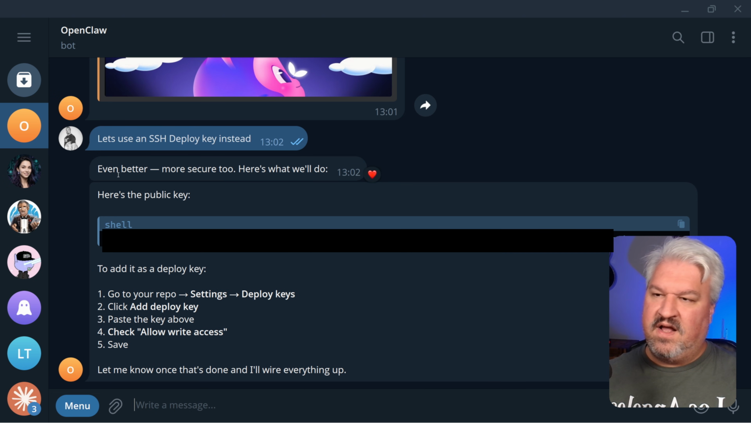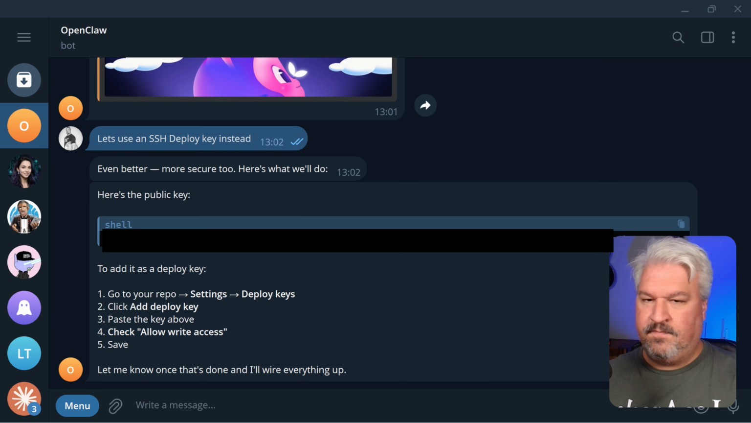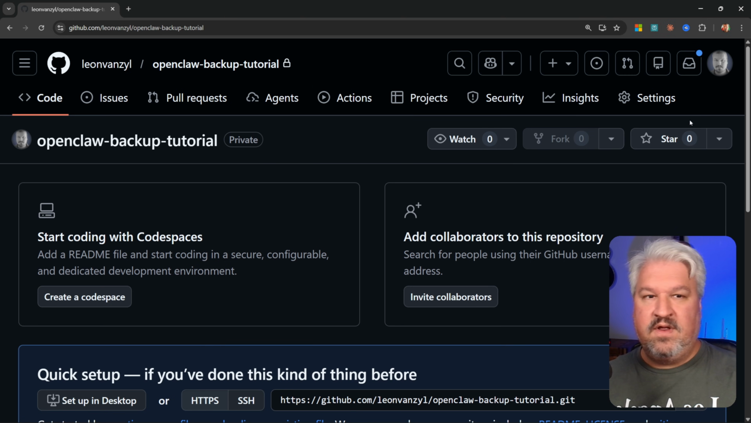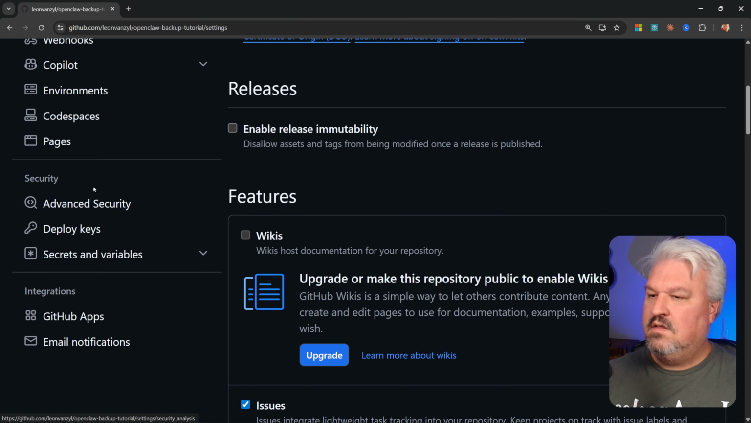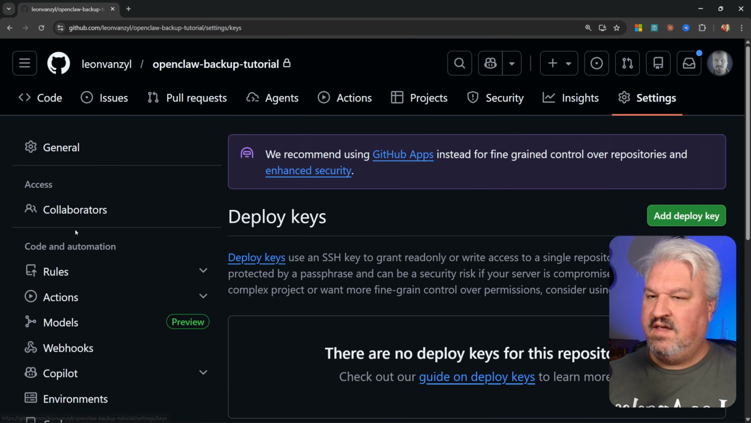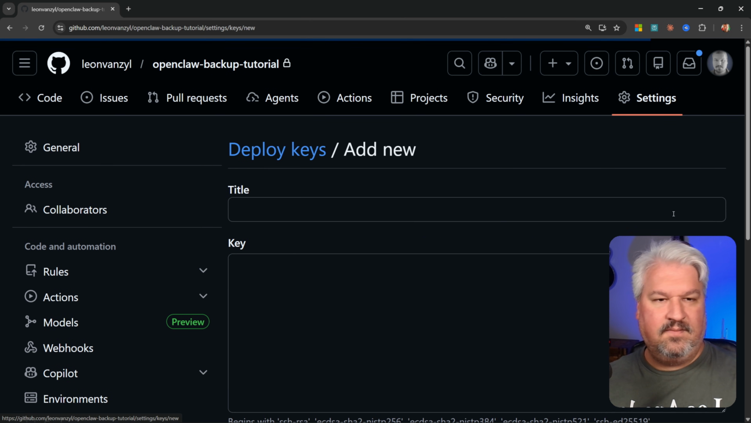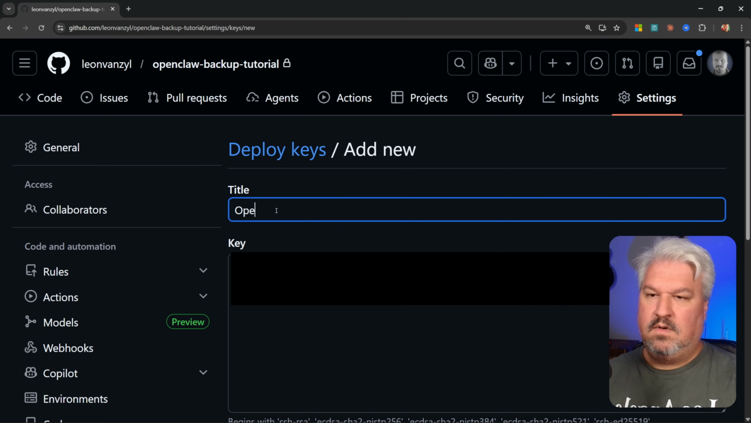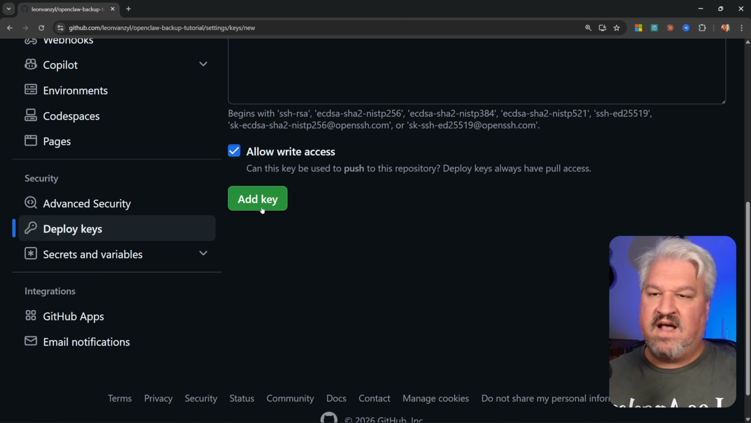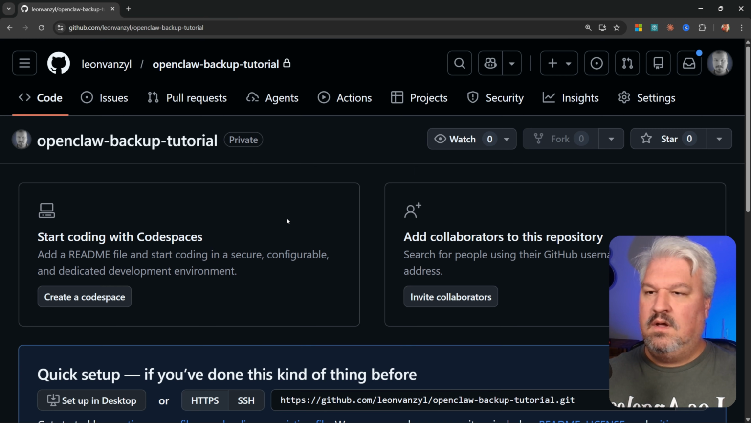All right, so our agent says even better, more secure too. Here's what we'll do. Here's the public key. To add it as a deploy key, go to your repo, settings, and deploy keys. So let me just copy this. So in our repo, we'll go to settings, then deploy keys, add deploy key. Let's paste in that value. I'll just call this OpenClaw. Let's check allow write access, and add this key. And I think that's it.